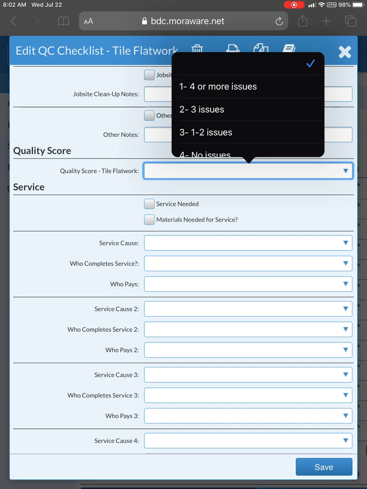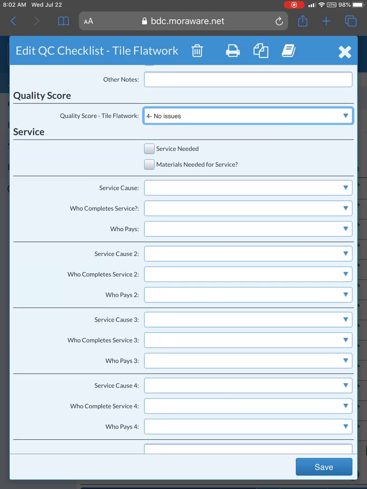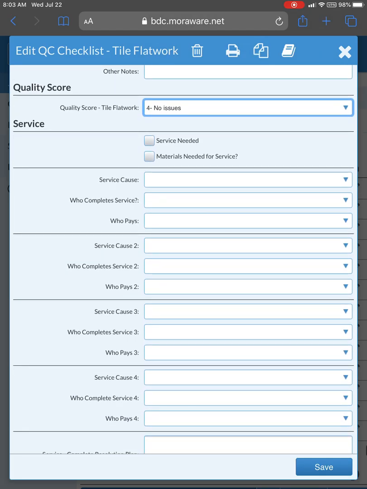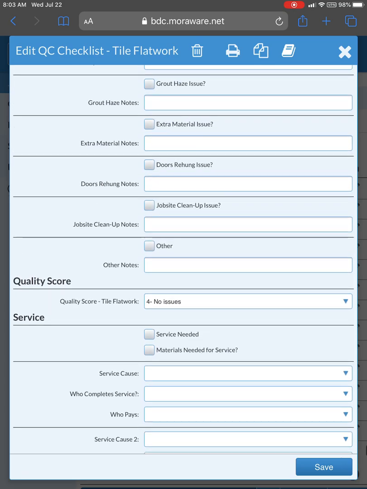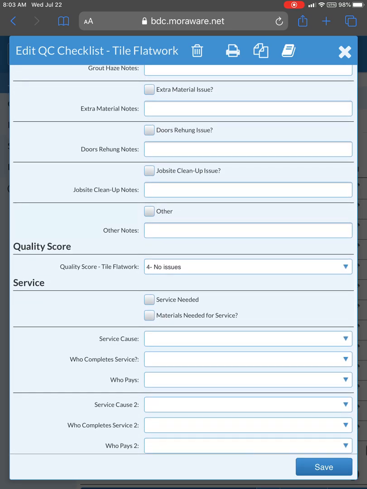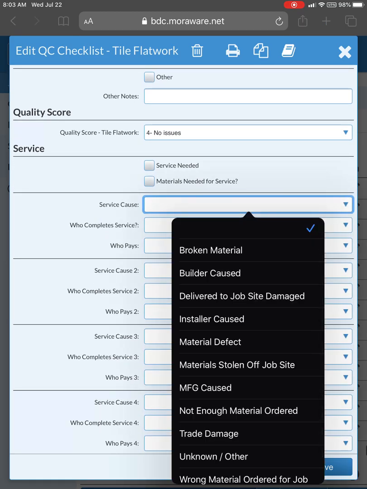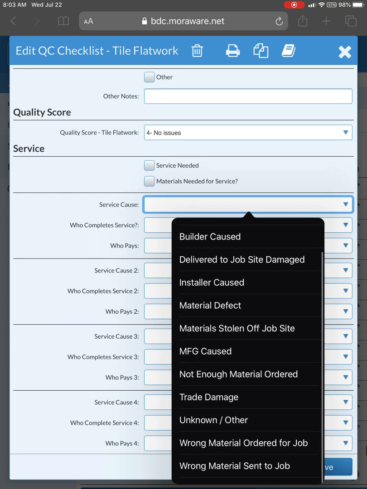Okay, you want to give them a quality score. How many issues are there? One or two issues? There's no issues. Okay, decide that. If there's any problems with the house, you have to check service needed, or else other people in the office will not be notified and it will slip through the cracks. Okay, and for another example, this guy tiled chips at the doorway. If there's no extra material at the job site, you need to make sure you also mark that check mark, okay? You have to do this.